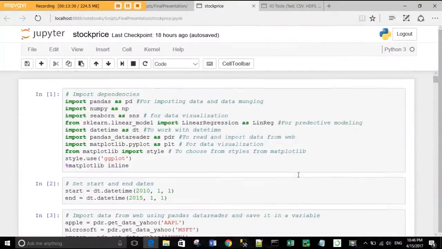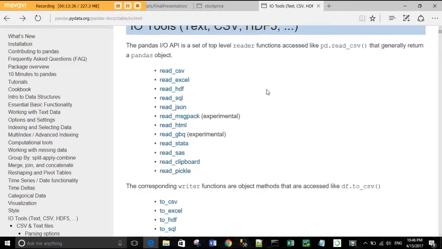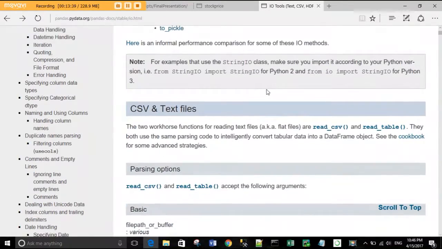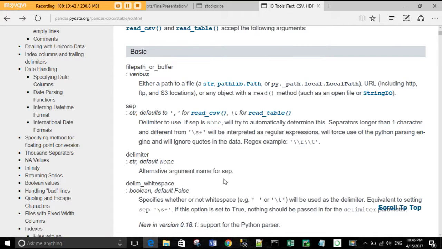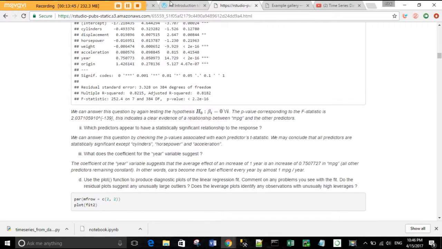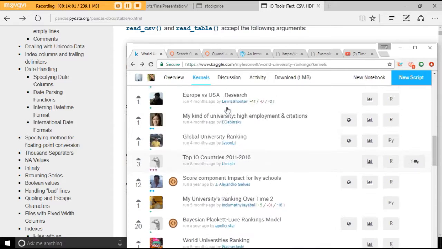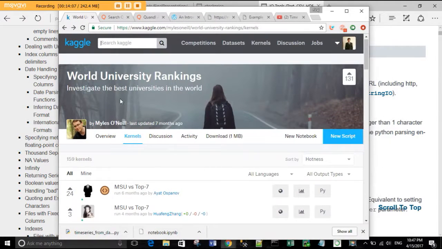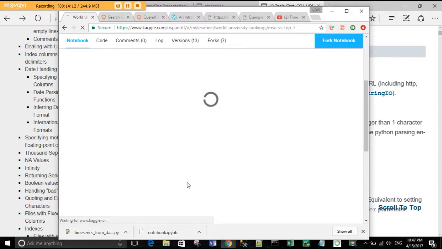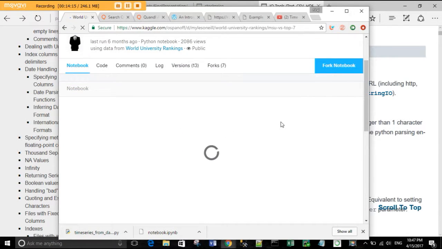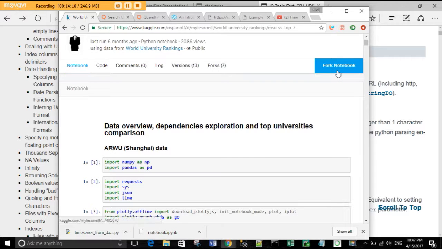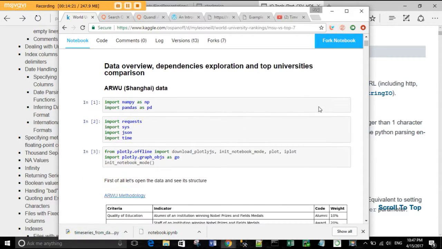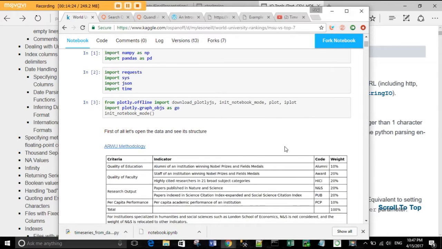If you want to learn more about data analytics using Python, there are so many tutorials and lessons. You can find data frames on Quandl or Kaggle. So you can search data frames from here. For example, you can go to this website, search for the datasets for the notebook, or you can download the notebook and import it into the Jupyter notebook.